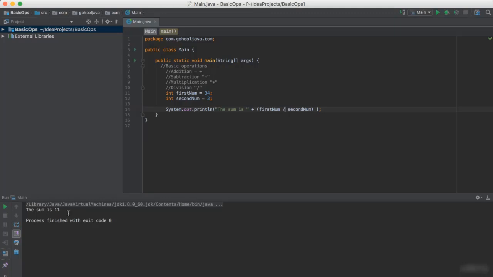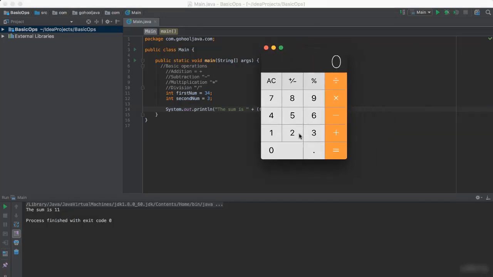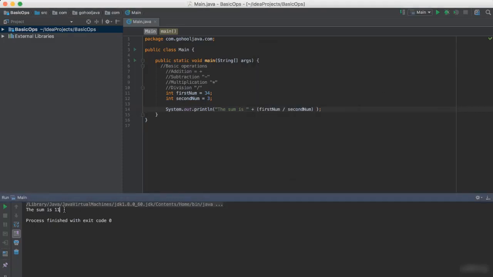Now, here's the problem. We understand that 34 divided by 3 is not just 11, at least. Let's try, I'm going to use a calculator. 34 divided by 3 is 11.33333333, okay, but it's showing here 11. So the result is not entirely correct. Mathematically speaking, it is not correct at all, right? Because we need to show those decimal numbers. Now, how do we do that?